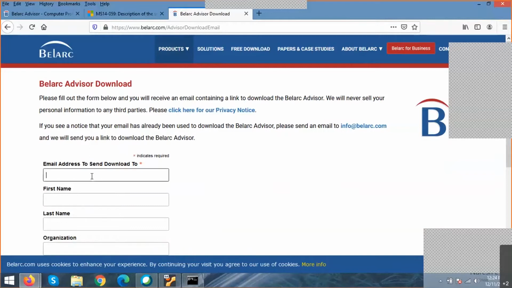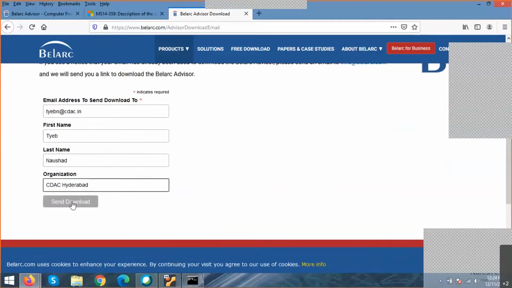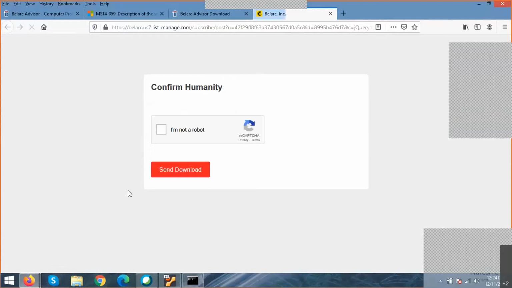So in my case, I have given tayyab@cdac.in. Okay. First name is Tayyab. Last name is Naushad. Organization CDAC. Okay. CDAC Hyderabad. Send download. Okay. When I click send download, it will ask for confirmation whether you are a robot or not. So you have to click I am not a robot and send the download link. Okay.